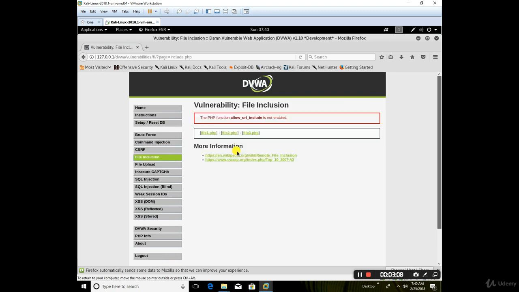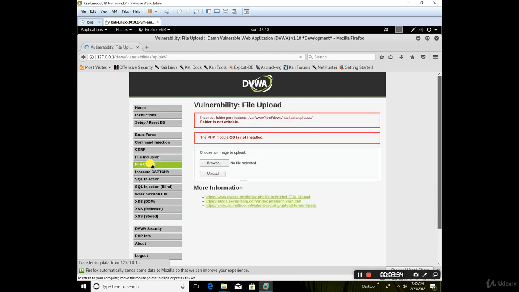File inclusion, it's similar to the file upload attack that you see right below it. The only difference between the two is the file upload attack uses the upload function on the target's website, but the file inclusion attack uses user-supplied input. So you're going to be tricking the server into using the same function to actually read the files on the server. File upload, we kind of talked about that. You upload a file here. CAPTCHA is not enabled on this. We can talk about how to do that.